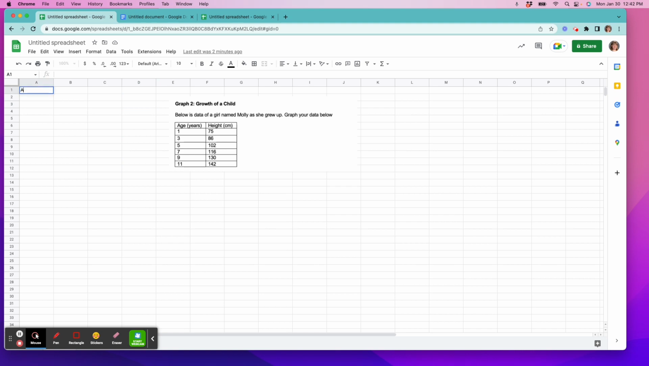So I'm going to include the headings. We have age, and I'm going to put the units in there as well, which is in years. And then in the box next to it, it will be her height, which would be in centimeters. Whatever I put in that first column is going to be on my x-axis. So the age is the independent variable. The height is the dependent variable. So the second column will go on the y-axis.